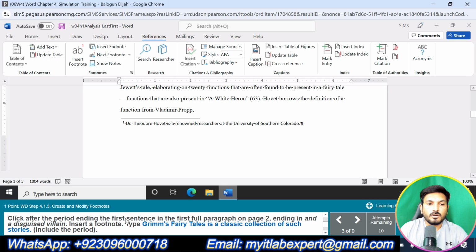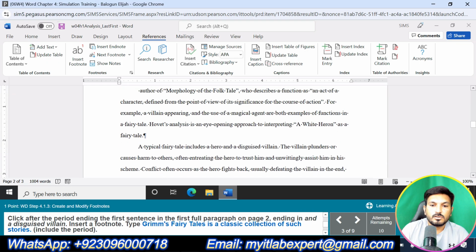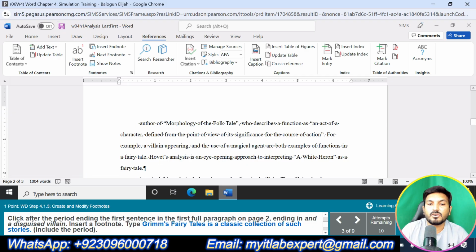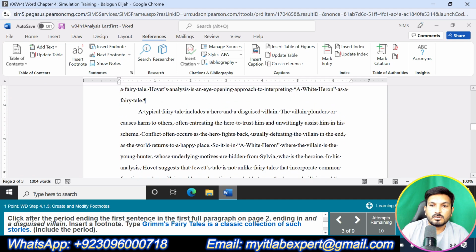Okay. Click after the period ending the first sentence in the first full paragraph on page 2, ending in a disguised villain. Okay. Click after the period after the first sentence in the first full paragraph on page 2. Here, after the period. Okay. Then we are supposed to insert a footnote again.